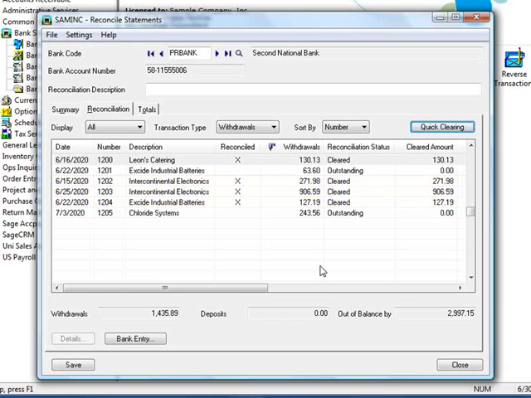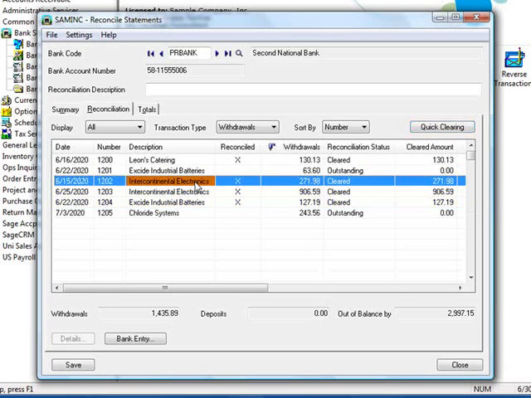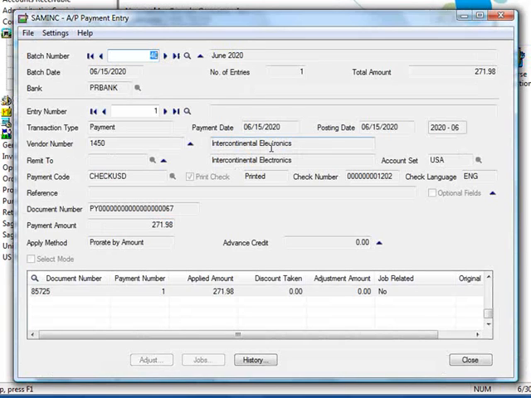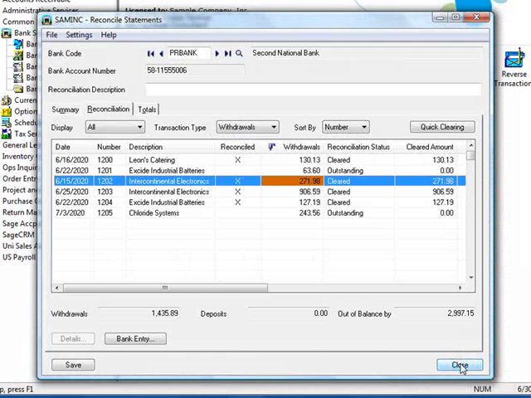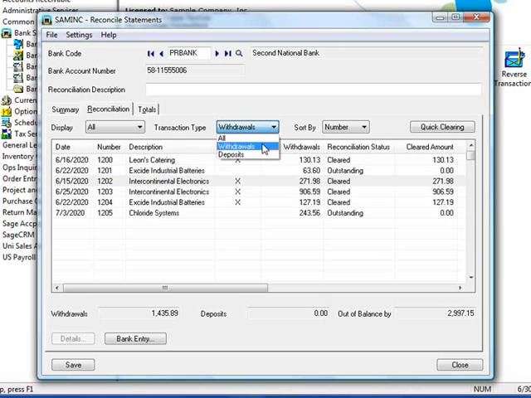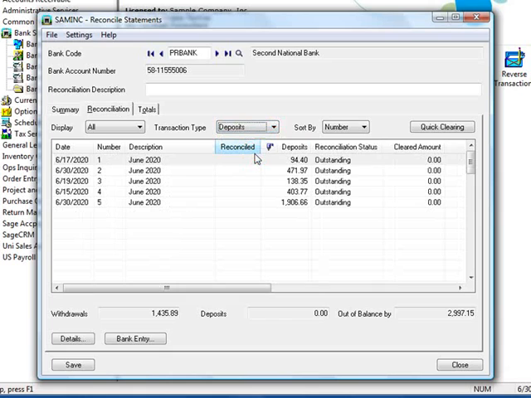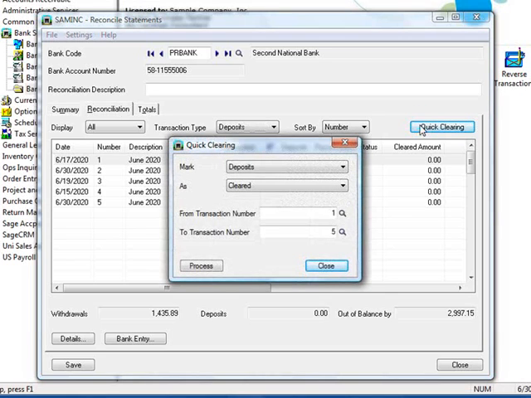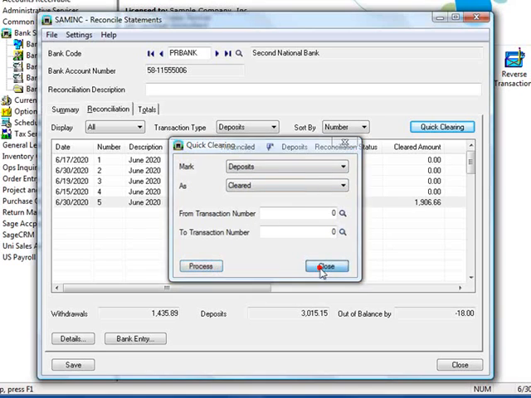And one final note here, if you have questions about a withdrawal, you can view the underlying transaction by hitting the column header that displays the drill icon. Now we'll close this and let's move on to reconciling our deposits. And to see our deposits, we'll change our transaction type filter accordingly. Our bank statement shows that all of our deposits have cleared the bank, so we'll use quick clearing, and it's defaulted to deposits and transactions 1 through 5, and we'll click Process and click Close, and all are now marked cleared.